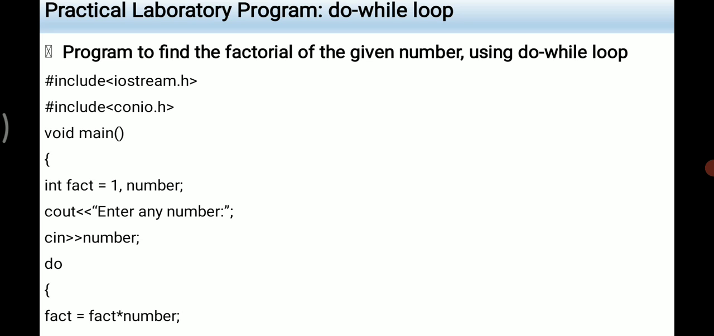We have #include iostream.h, then #include conio.h. These two are the header files. Then we have the void main function. Void is nothing but it doesn't return anything. We have the main function, then opening braces.